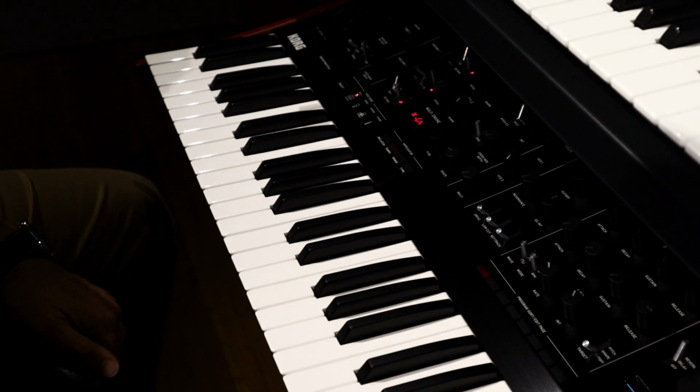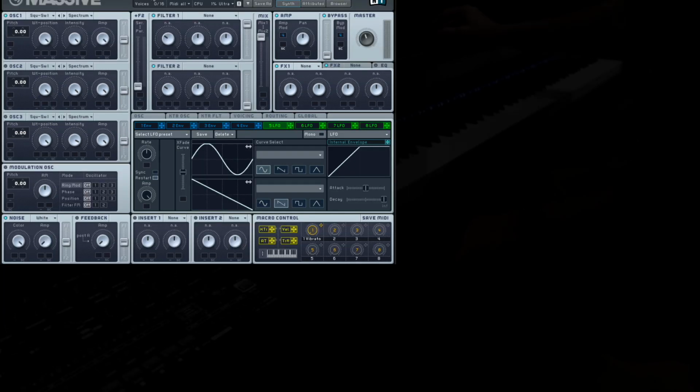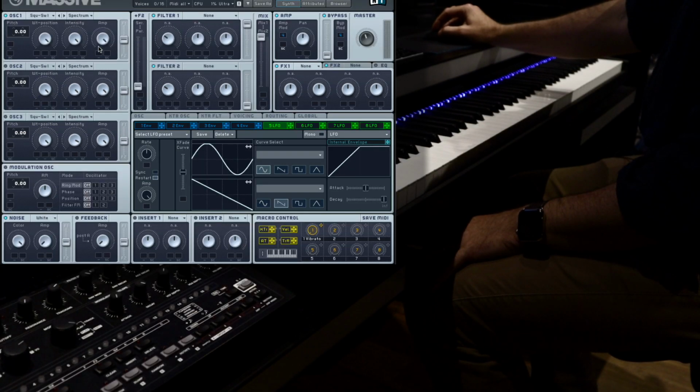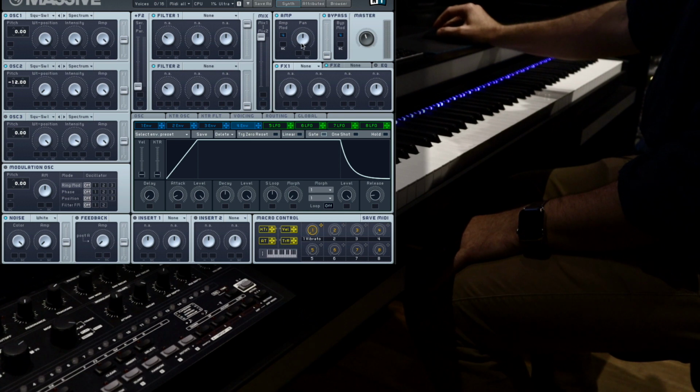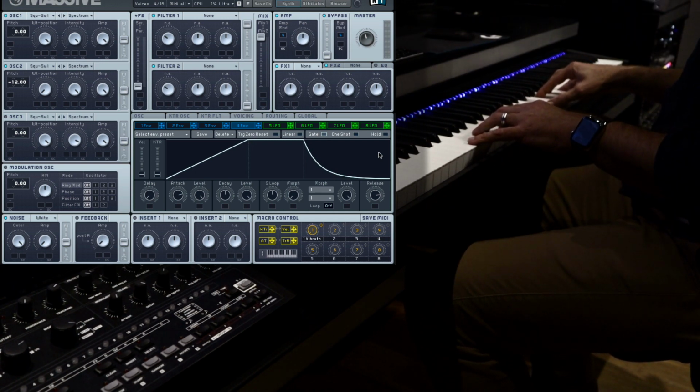Cool, okay, let's try it out on NI's Massive. Okay, so here I am in NI Massive. I'm just going to go File, New Sound. I've got the first oscillator set to a sawtooth. I'm going to turn the second oscillator to a square and put it an octave down, just like I had it in the Korg. I'm going to go to envelope 4, which is always assigned to the amp. I'm going to turn up the attack and turn up the release. So now I've got the shape of a pad.